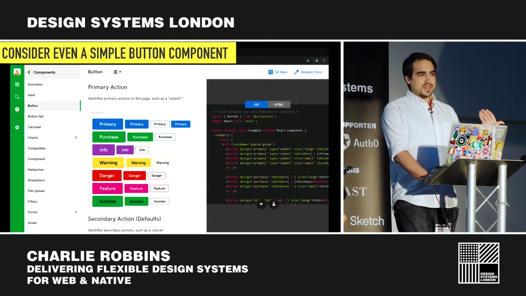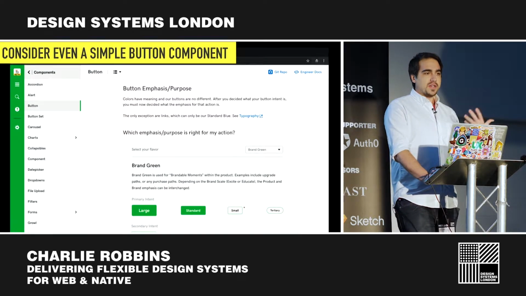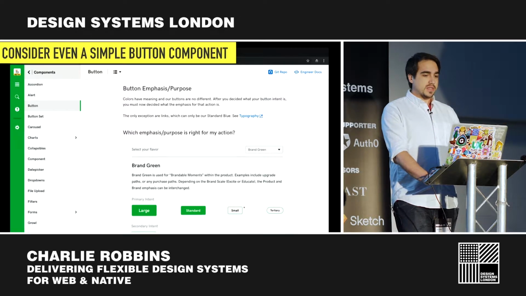But designers don't care about any of this. They don't need to see 8 buttons next to each other. They want to know when to use a button and why. And that documentation is probably more important, or equally as important, to the developer documentation.